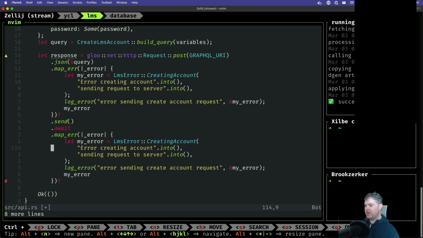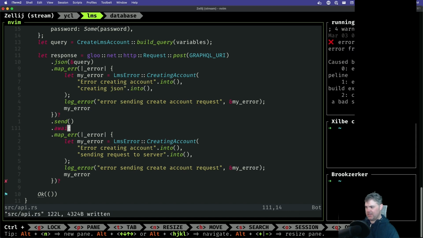Okay, so this is going to be error creating account. This one is actually sending the request to the server. This one is creating the JSON. So creating JSON, sending request.